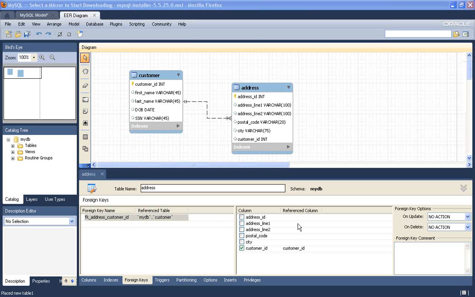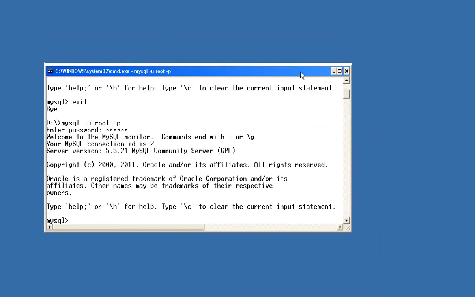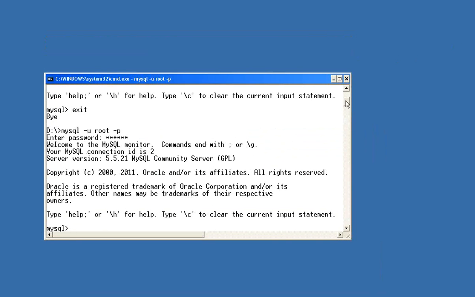Sorry, I can't see your screen. Oh, you can see my screen. Yeah. Hmm. Can you see now? Yeah. Yes. I don't know.